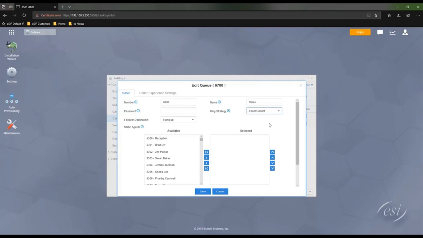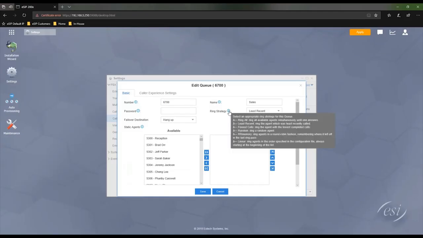Or, you know what, let's make it least recent. Who hasn't been on the phone lately? Now, the key thing to remember is, if they're dynamic agents, they need to log out, for instance, if someone goes on vacation. Otherwise, it will always attempt to send that call because they've had the least recent activity or least recent answered call for this queue. And each queue tracks that data independently.